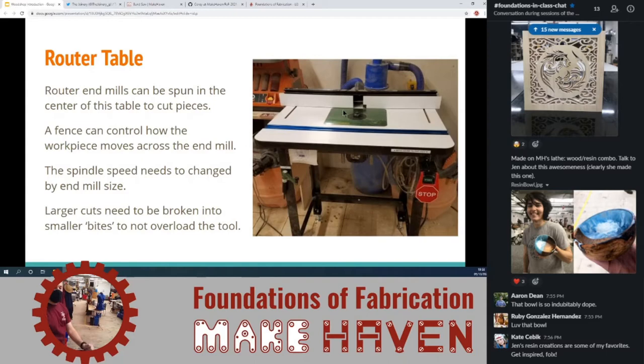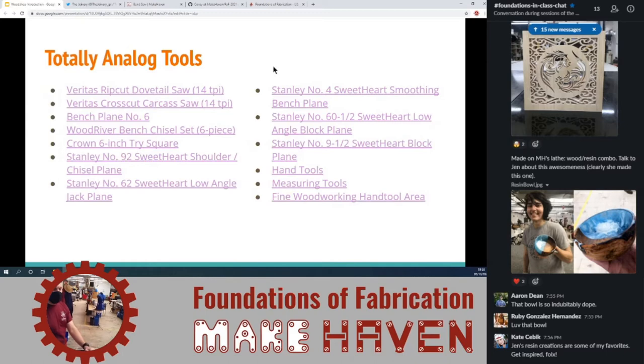And then hand tools, which is its own whole category. There are tons and tons and tons of tools. There's totally analog tools. This is its entire category. It can take you decades to perfect these, so I don't want to give any impression that we're going to cover all of them right now.